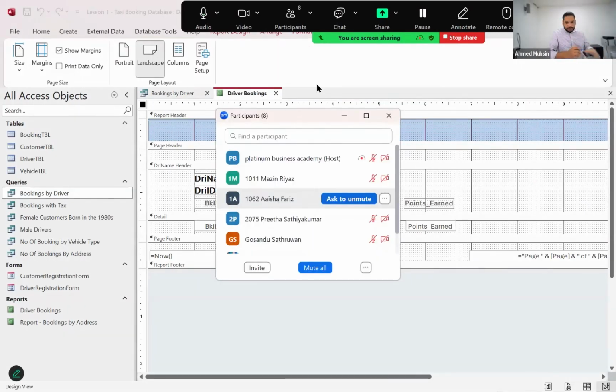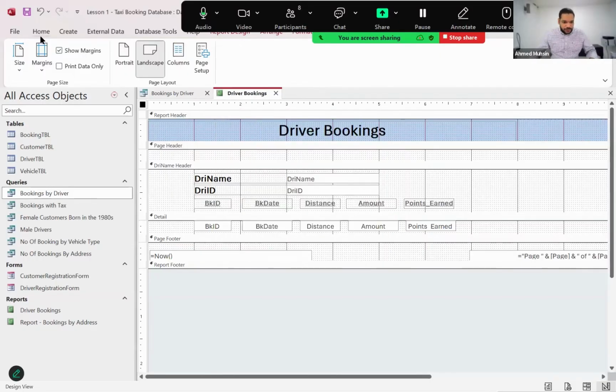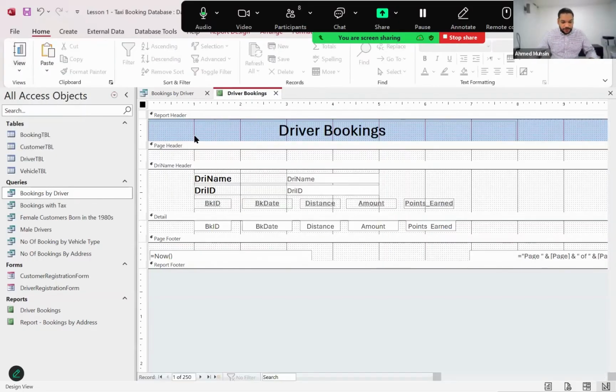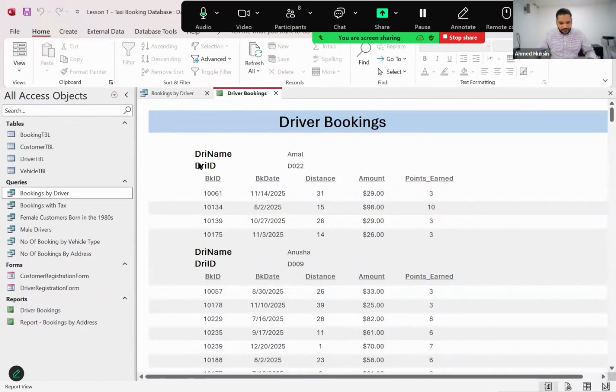Right, everybody, let's try to keep improving this. So we now have it. If you come to your report view, not form view, can you see how it looks? You have the driver's name, the driver's ID, and their relevant bookings. Everyone saw that?